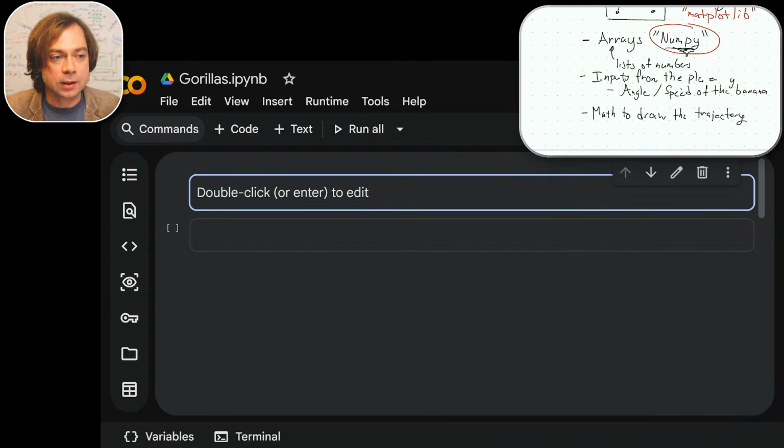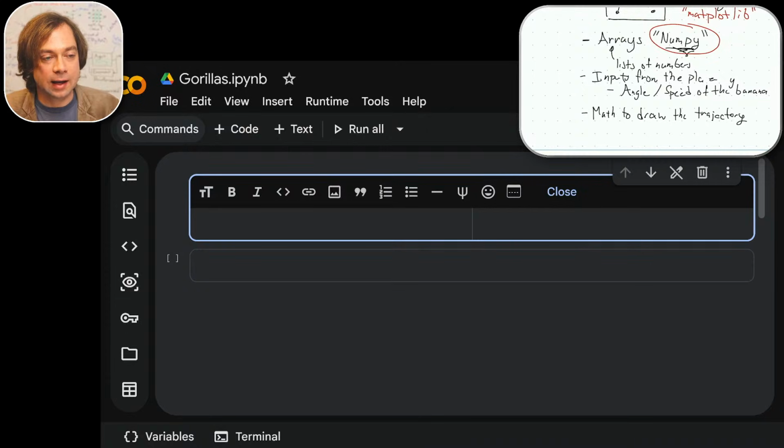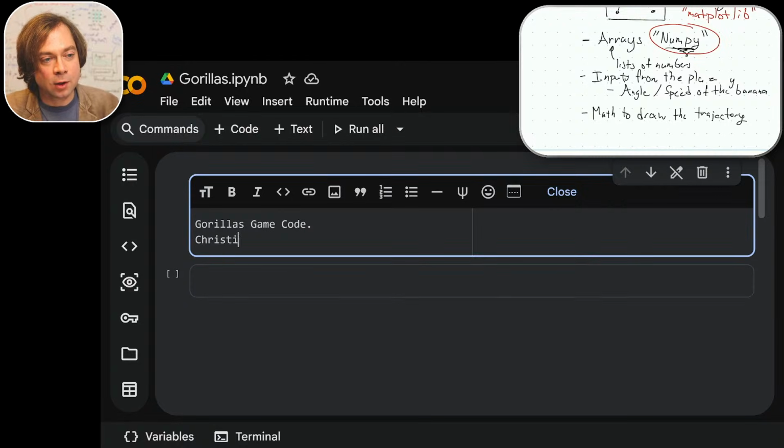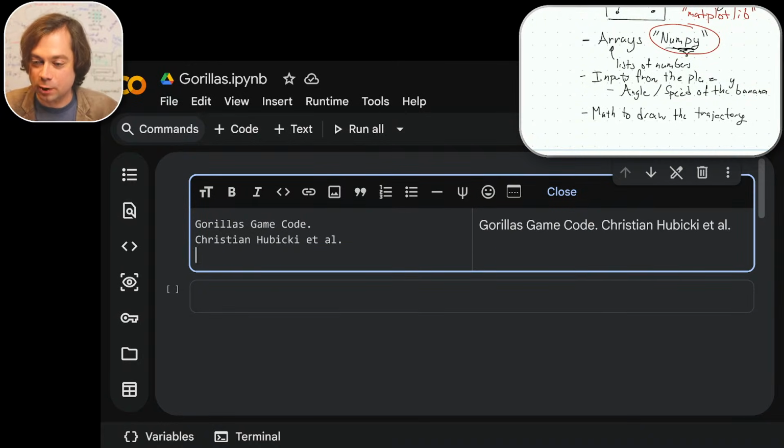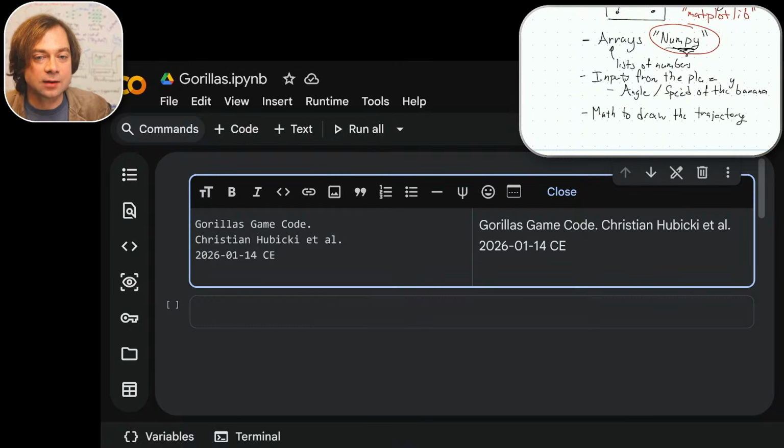Okay, so we're going to say this is going to be, let's see, double click to add. It told me to double click in order to change the text. I can say Gorillas game code. You often want to put your own name on your work, so Christian Hubicki and my friends. That's all of you, Christian Hubicki et al. Okay, you want to put the date, 2026. Today is the 14th of January of the Common Era. Okay, all right.